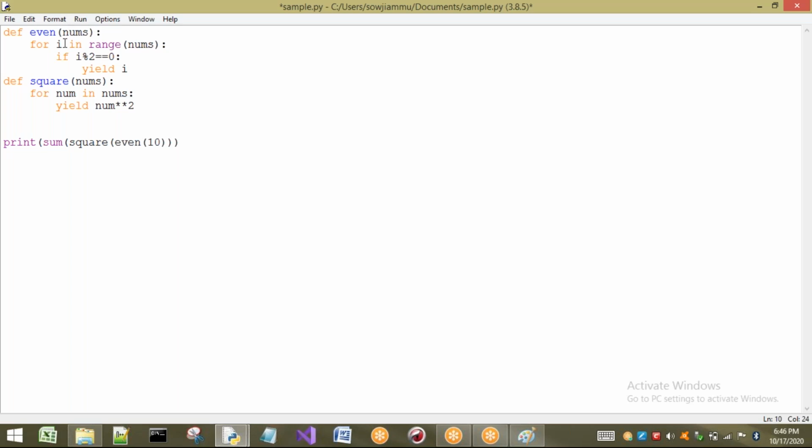Next, i in range of nums. The first value, i in range of 10, means 0. The value will be 0. So 0 modulo 2 equals 0. Is it 0? Yes. So yield 0. That means here the value will become 0. And next, square of 0 will be called. That means here, num in 0. 0 will be considered. 0 square is nothing but 0. Completed. Sum of that 0 will be done.